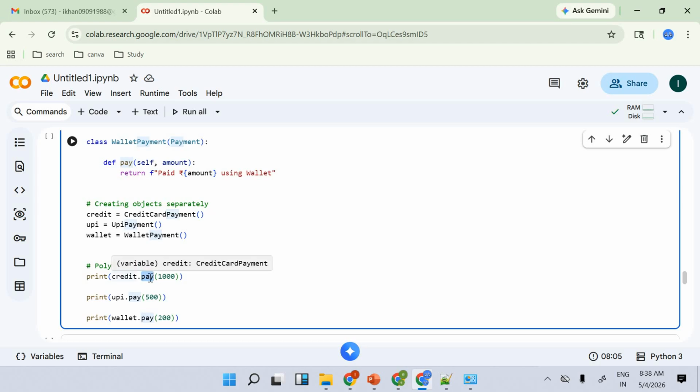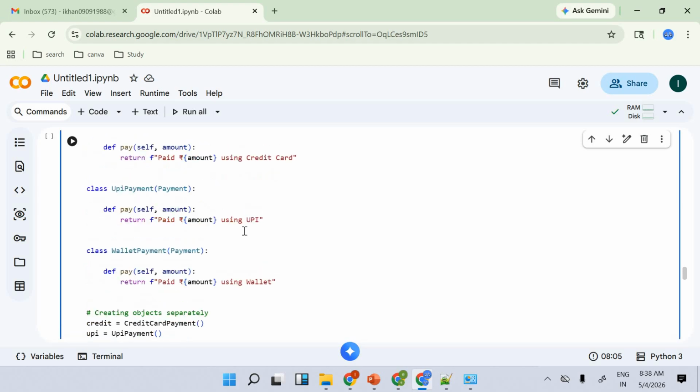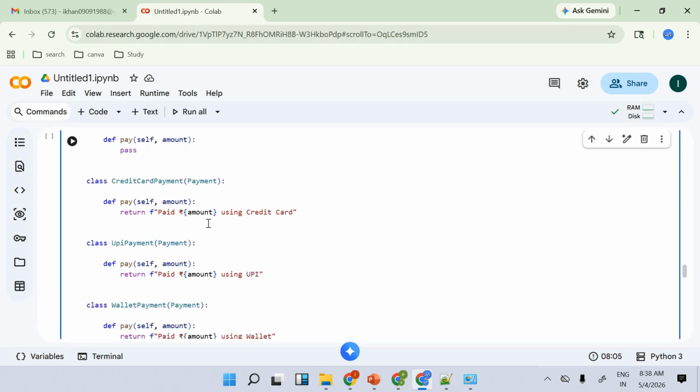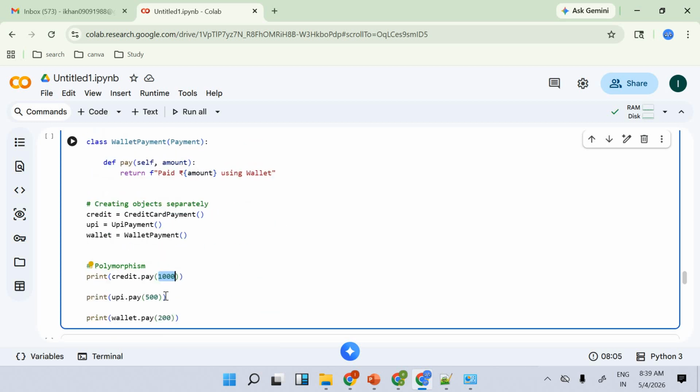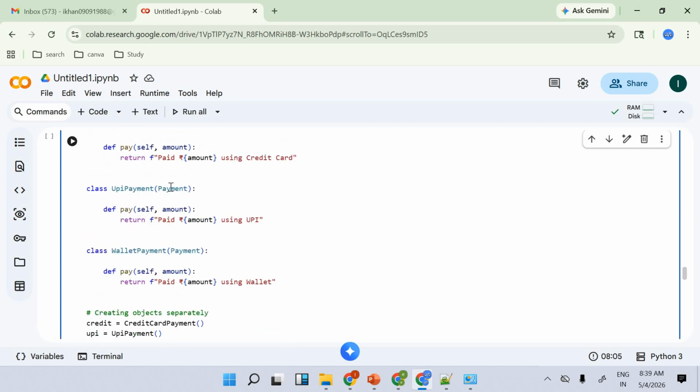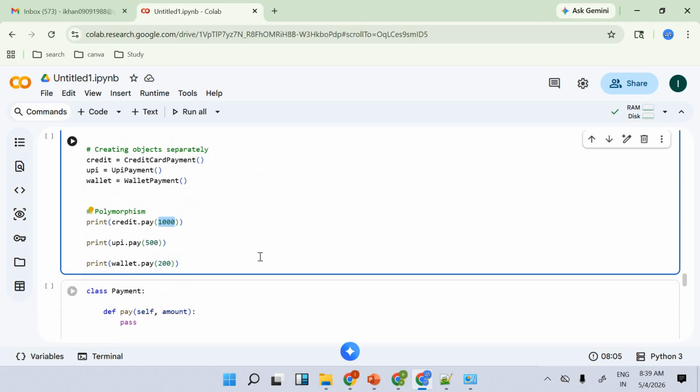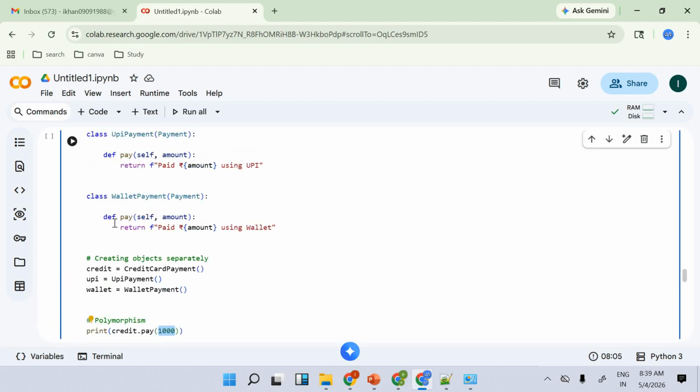The reason is that I created a different body in every class. Credit card has a different body of pay, UPI has a different body of pay. So if I call credit.pay 1000, what happens? It will directly go to the credit card pay and say paid 1000 using credit card, right? Second, I can say UPI.pay, it will directly come to the UPI payment and we get the amount paid message. If we call the wallet, it will directly come to the wallet and display this particular message. That way polymorphism works.